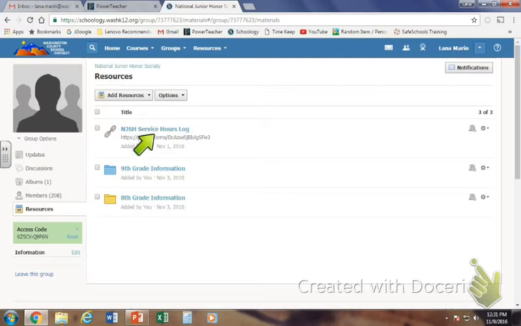Once again, the 10 hours is not a requirement to stay in Honor Society, but it is our goal to try to do 10 hours per person. Here on 9th grade information, this is specifically for the 9th graders, just to make sure that everybody knows which folder they need to go into. It's just dividing information. So we have 9th grade information and 8th grade information. If you're a 9th grader, you would click on 9th grade information and sign-up sheets would be in there.